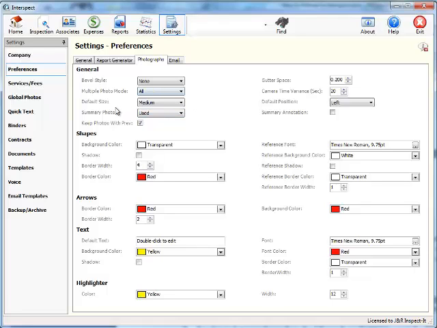The summary pictures or summary photos, Interspect also produces a summary report. I normally do not send summary reports to my clients. I'll send a summary report to the agent because the agents don't want to see the entire report all the time, so we just produce a summary report. If I want photos included with that, then on the summary photos, I have this set to used, which means I'm only going to include the pictures I used in the report.